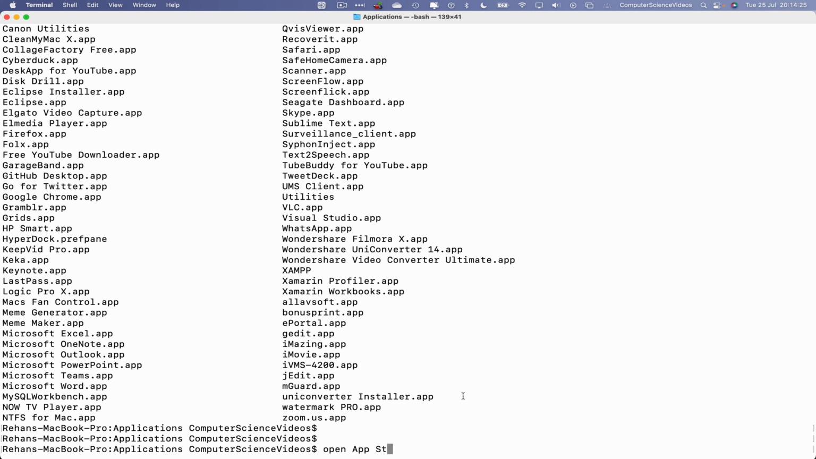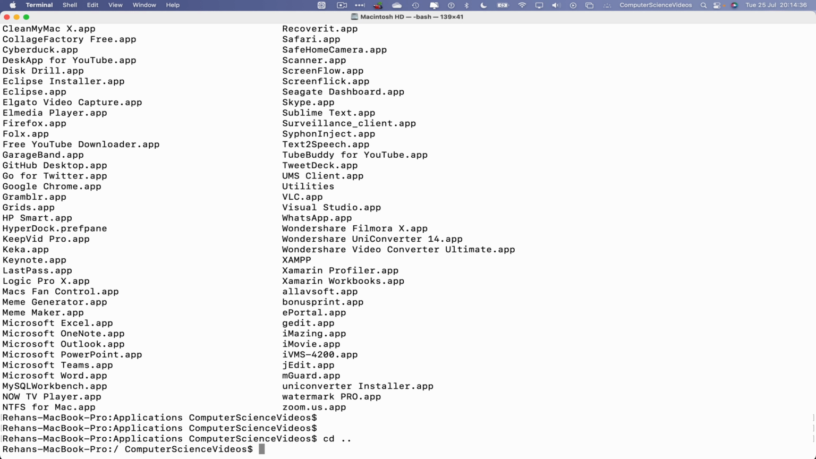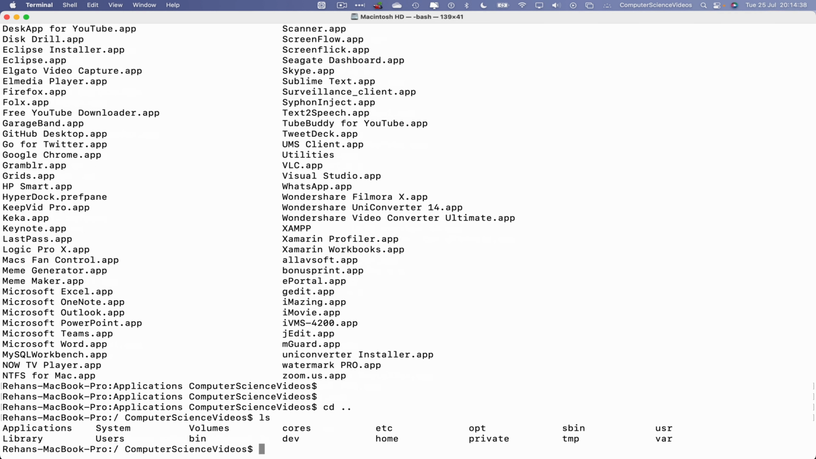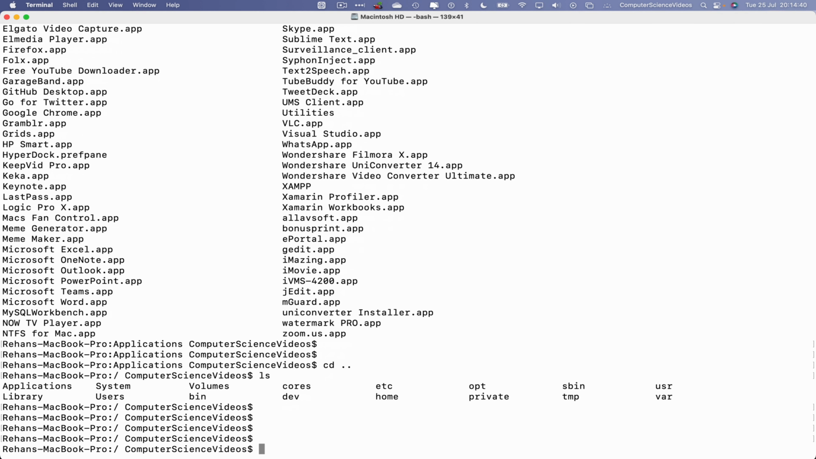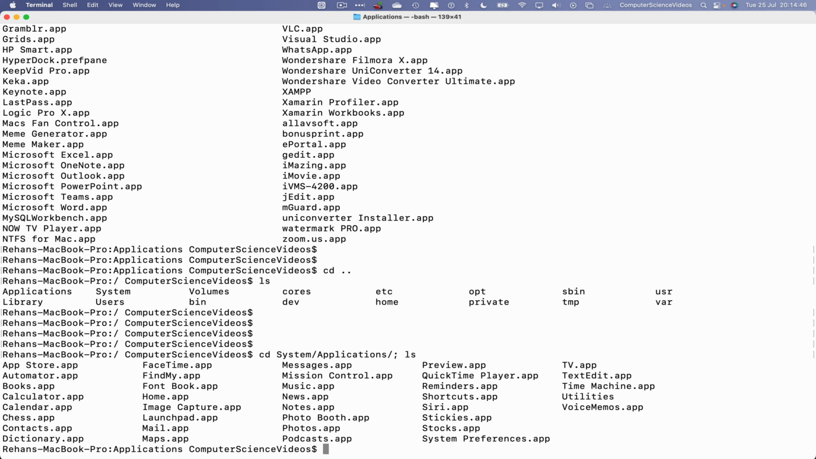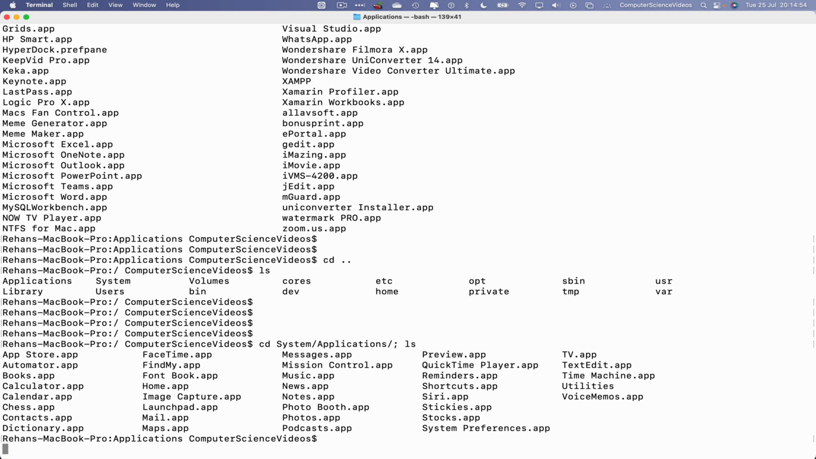And why is this, you may be thinking? Well, the App Store is actually in the System folder. Let's go back one directory, cd, System, Applications, ls, to list all the applications within that folder. And there we have the App Store on screen, the first application in that folder.